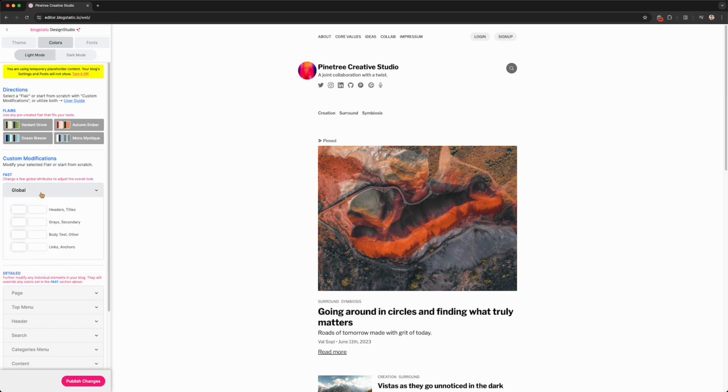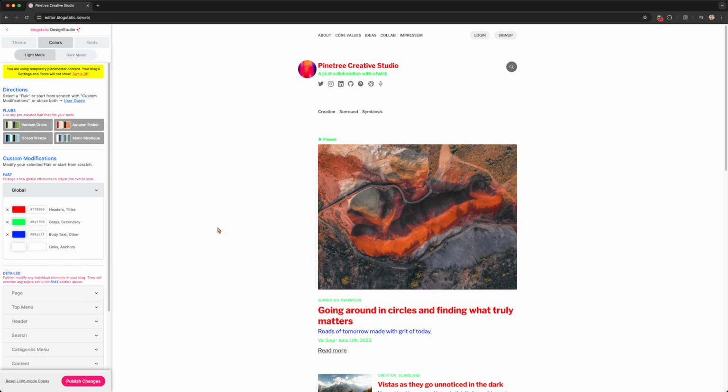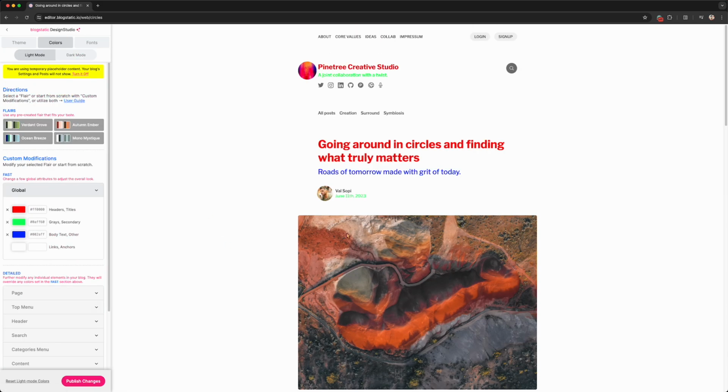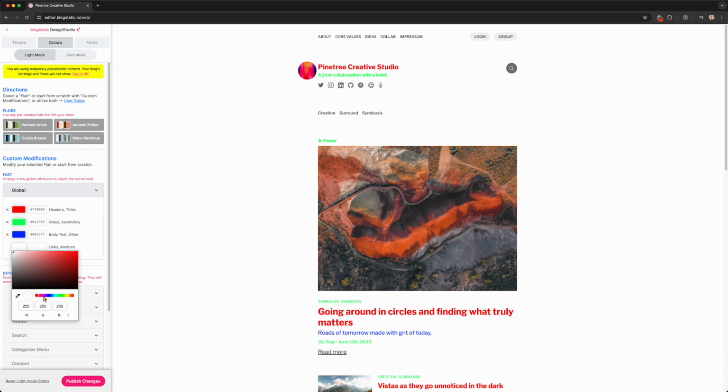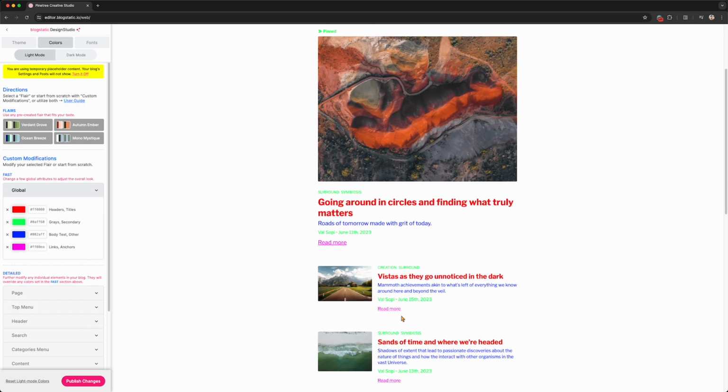The fast section will allow you to change a few global things like headers, titles, grays, some secondary text, links, etc. So let's go ahead and do that. I'll pick really bright colors so you notice where the changes are being made. So these are some of the headers, and the grays I'll go with bright green so you can see those being changed, like here, pinned, etc. Body text color I'll go with bright blue, and this is actually the text on the main copy as well. And some of the links I'll go for pink.